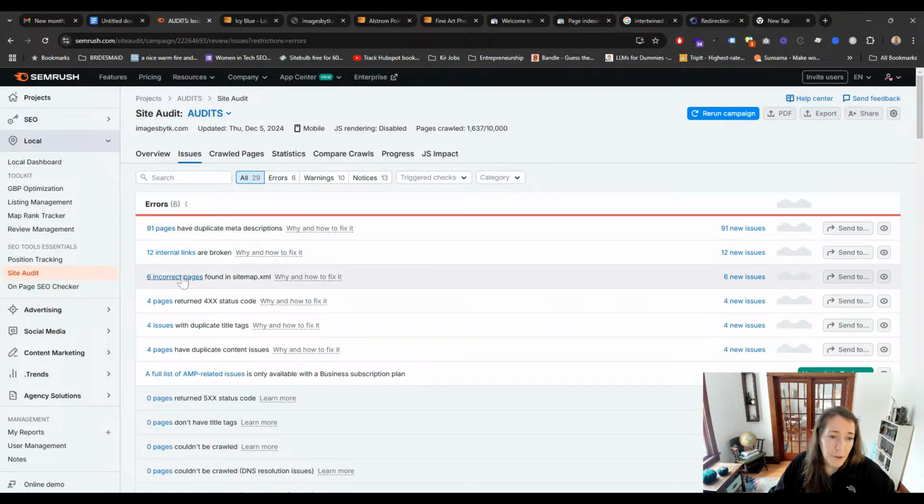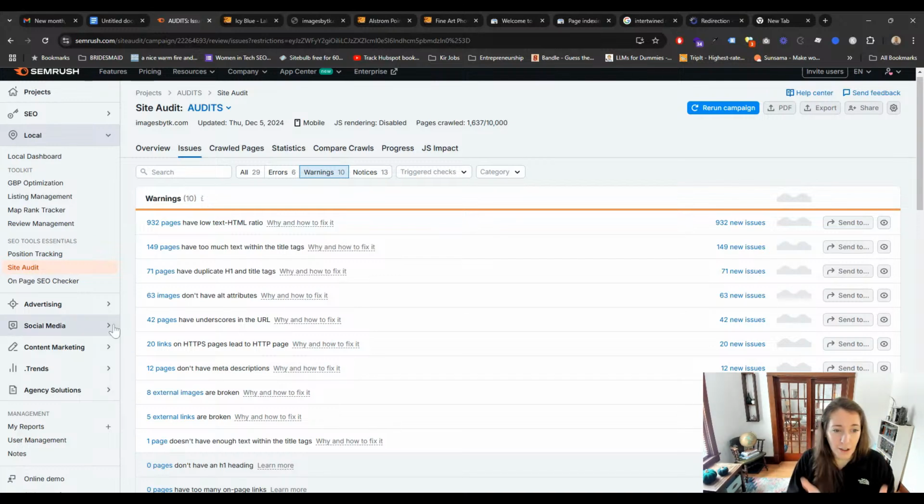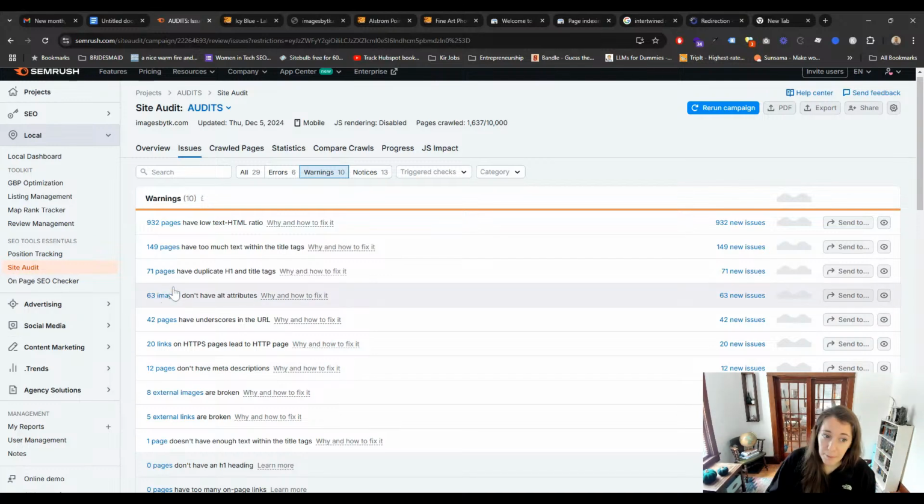The broken links, duplicate meta descriptions and titles. Another big one, the HTTPS leading to HTTP. Images being broken, external links being broken. Going through, alt text is important, but it's definitely not something I would tell you to do above other things.